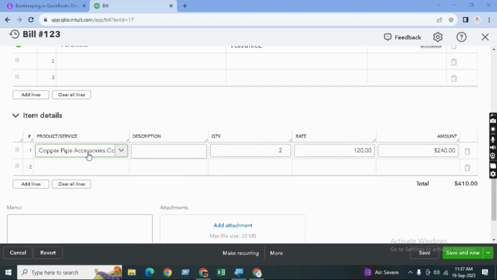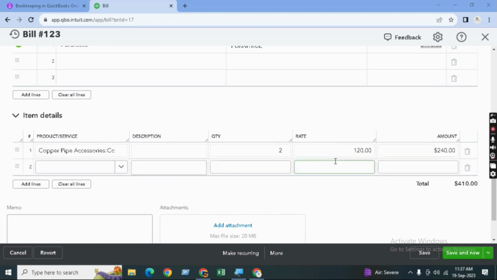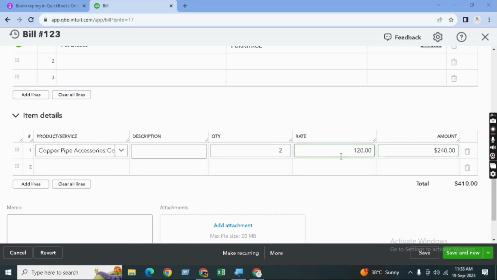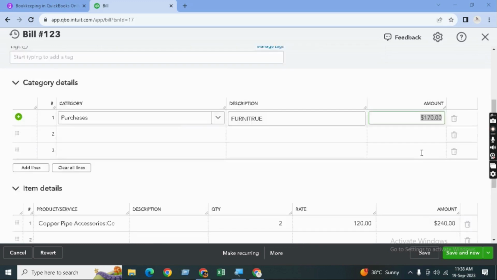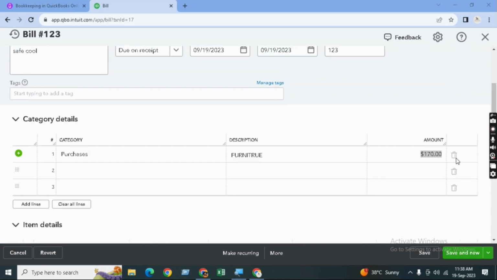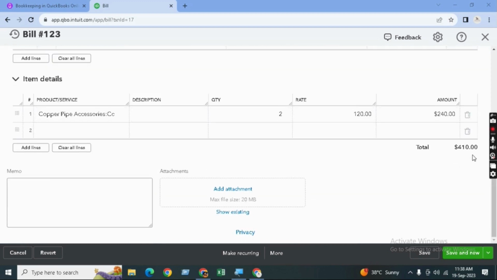And let's say we buy a cover pipe quantity of 2, so the total amount of 120 into 2 is equal to 240, and if we calculate 240 plus 170, it's gonna be 410.